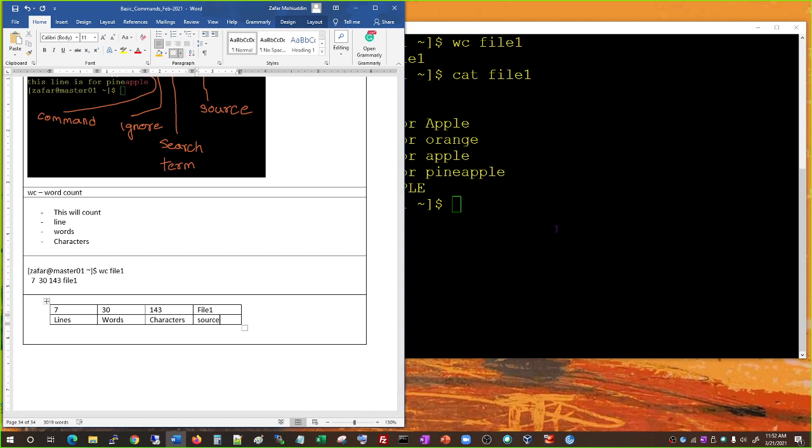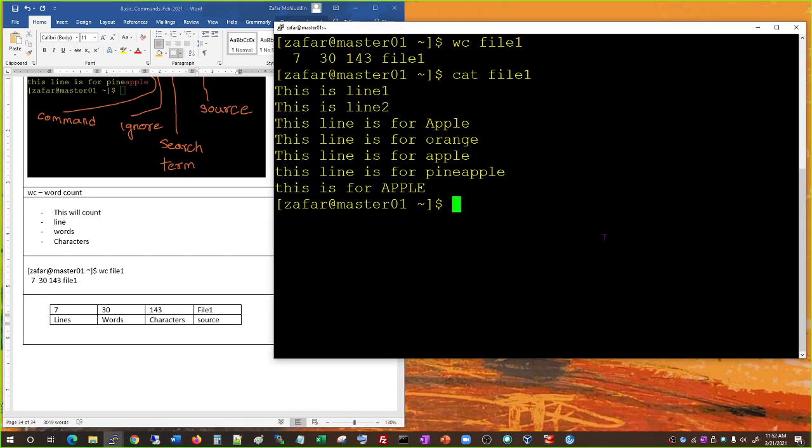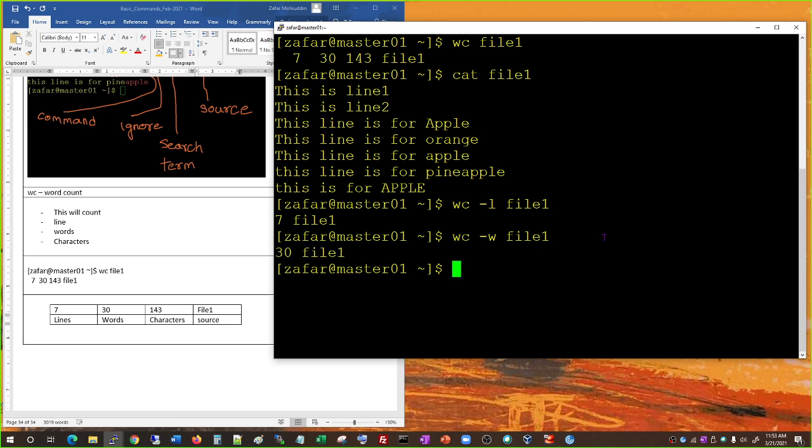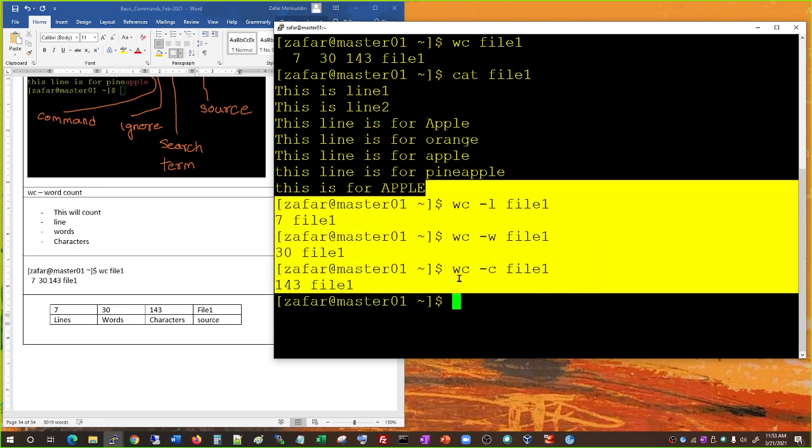So if you want to see only the lines, what you do is wc -l file1. If you want to see only the words, wc -w file1. And if you want to see only how many characters a file has, wc -c file1. Okay, this is easy peasy. I'm not going to explain this too much, but you got the idea.